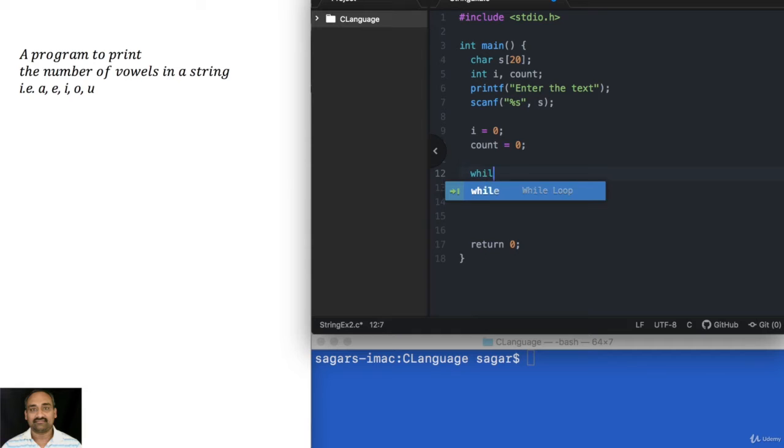Now how long can we move inside the string? So s of i is not equal to \0. Now for each character in the string, and also make sure that I increment i. Now for each character in the string, if it is either A or E or I or O or U, then I will increment the count.